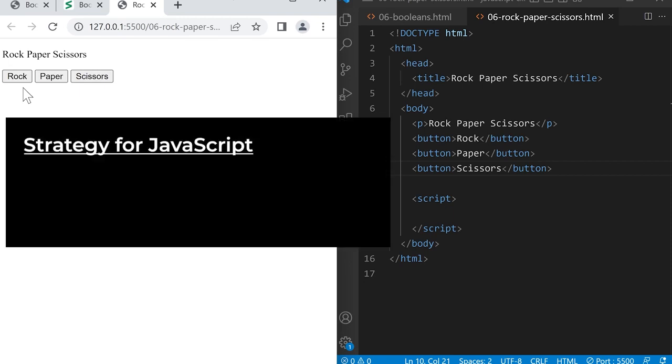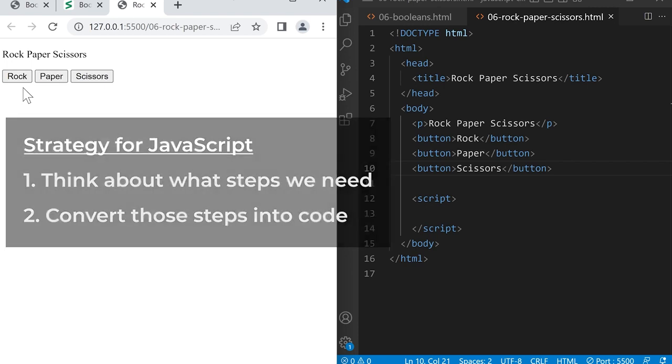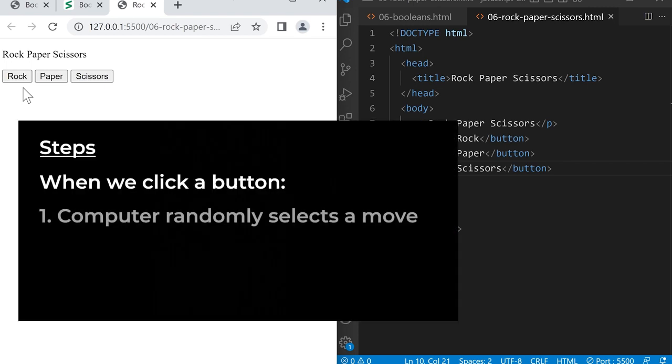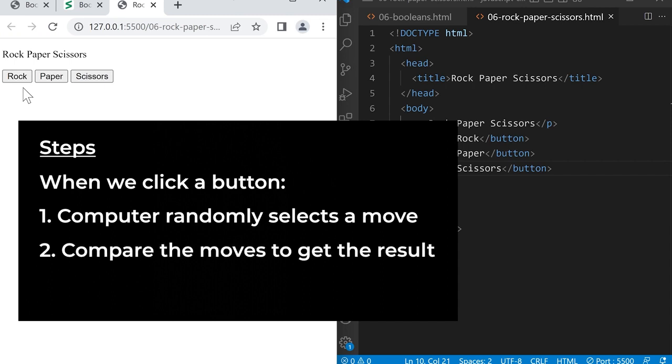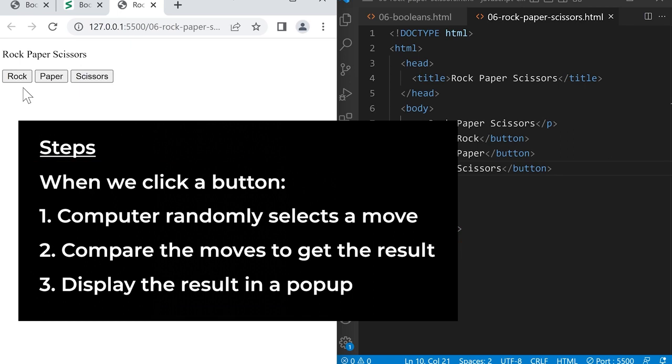So when writing JavaScript, a good strategy is to think about what steps we need to do and then convert those steps into code. So here, when we click a button, the first step is the computer will randomly select a move, and then we're going to compare the moves to get the result. And finally, we'll display the result in a pop-up. By the way, this is called an algorithm. An algorithm is a set of steps to complete a task or to solve a problem. Now that we know what steps we need to do, we're going to convert these steps or this algorithm into code.